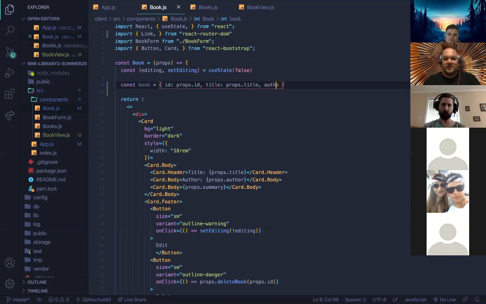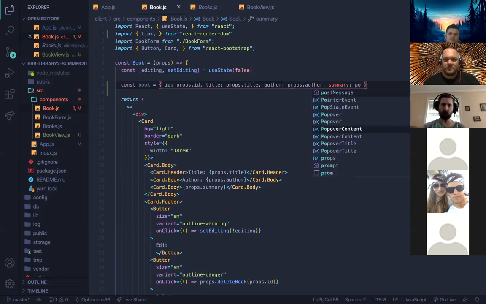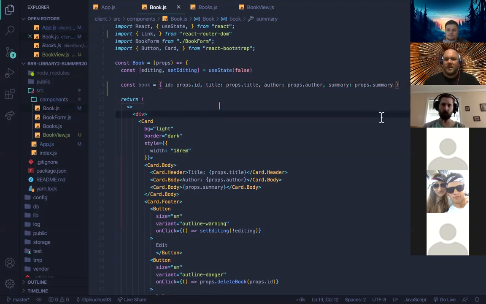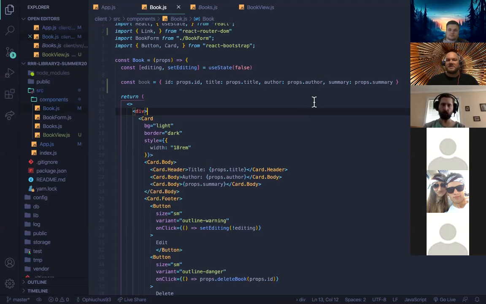Then we're going to need an author. That'll be props.author. And the last thing we have is our summary. That'll be props.summary. Okay, looks pretty good. So we've created an object here set to a variable that has all of our attributes for our book that we have in our schema.